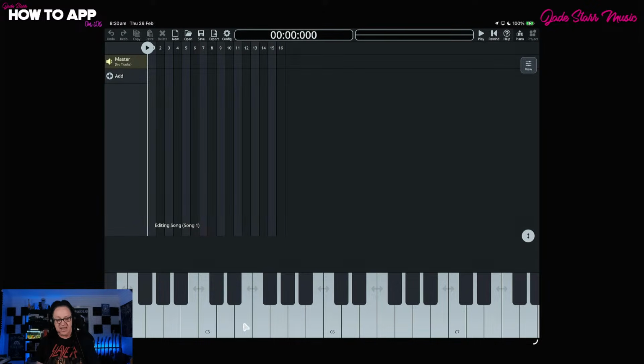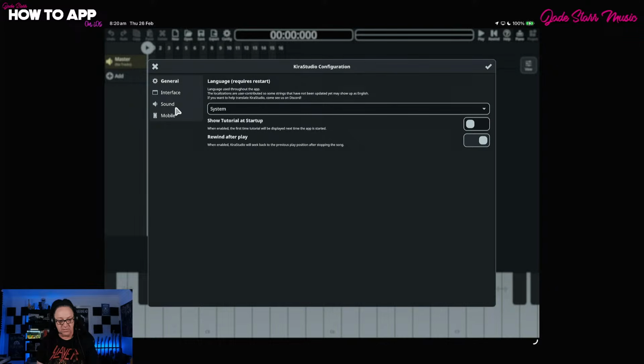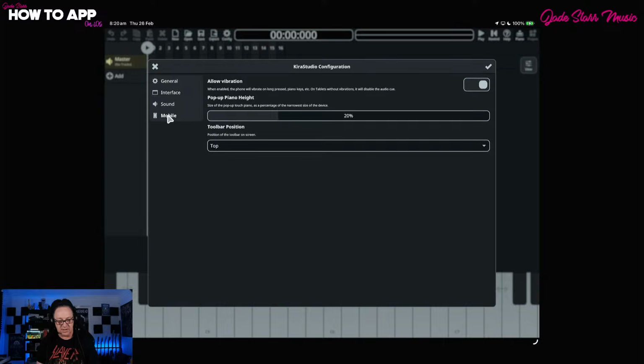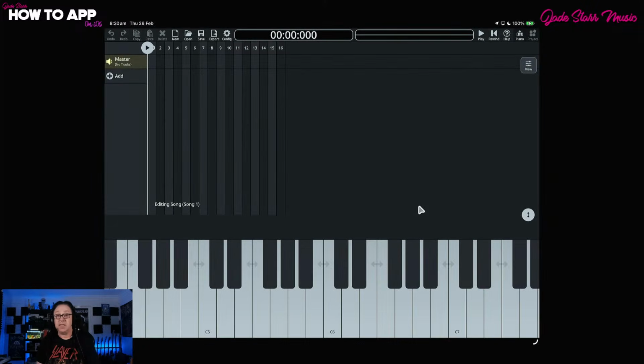Piano. Here's the piano. So you can see this is the percentage that we changed earlier on. G'day, Lewis. You can come in here and config this as well too. Where do we do that? Was it in here? Was it in mobile, I think. Piano height. See? So the piano, when you bring it up, it's going to be a set height, but you can change that. I think you can change it on the fly.